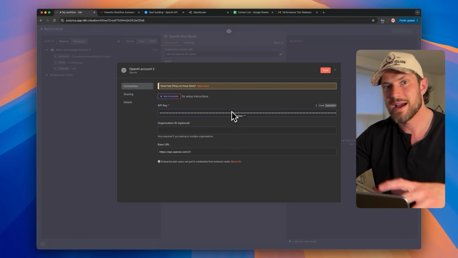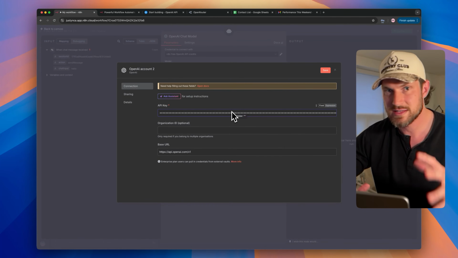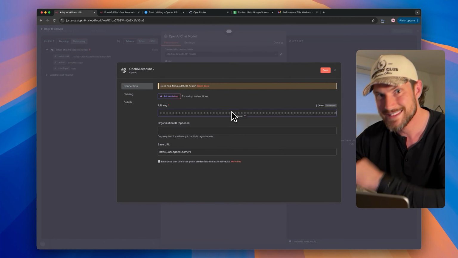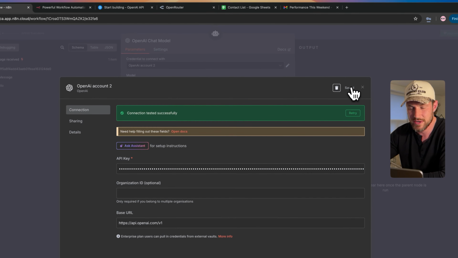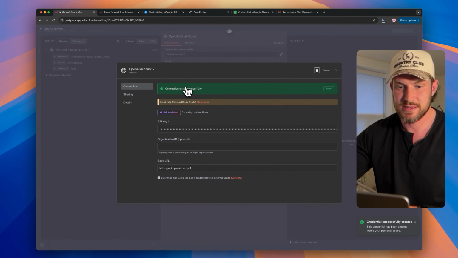Now keep your API keys super secret. Don't share these with anybody. This is what actually allows people to access all of your information. We are going to press save, and the connection tested successfully.